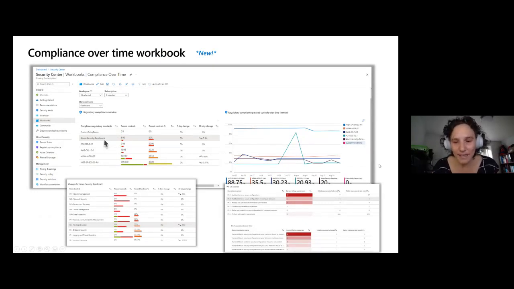Another exciting addition to the compliance dashboard is actually managed in a slightly different place. You access this through workbooks, and this is what we call the compliance over time workbook. This is built on the continuous export capability that we talked about earlier. You need to set up a continuous export of your compliance data to a Log Analytics workspace in order to light this up. But once you do that, we're able to create a built-in workbook to track compliance over time for all of the standards that you're tracking.